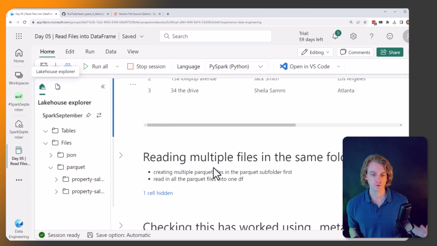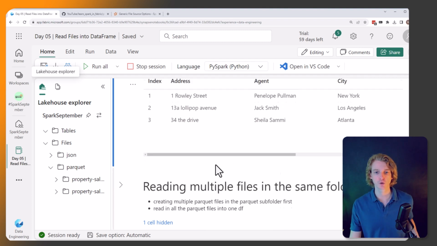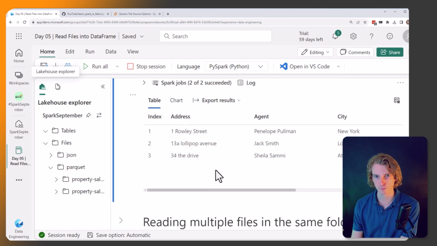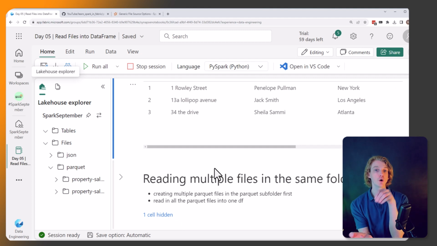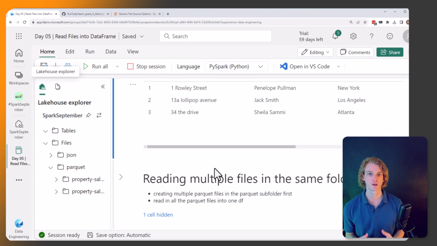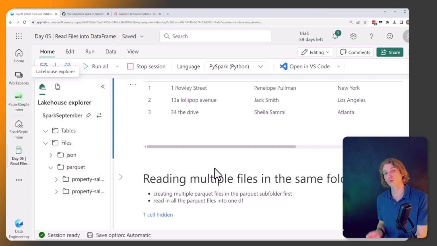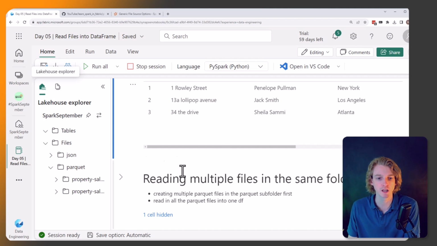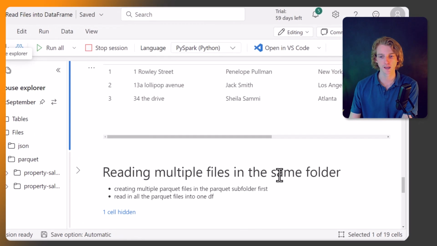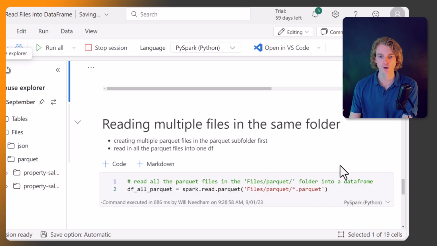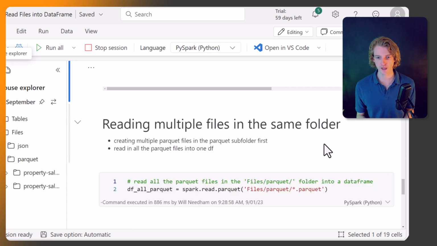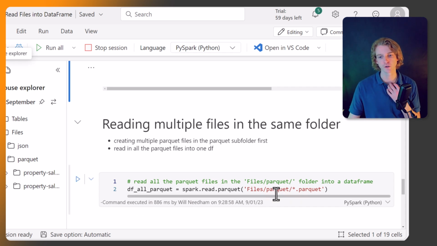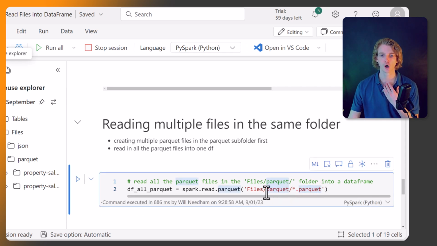Okay, so we understand that. Let's go up a level, and typically we don't query an individual Parquet file. Normally we're going to be pointing at the folder that it lives in, and we're going to be wanting to create a data frame from all of the Parquet files or multiple Parquet files under that structure. So now we're going to learn how to read multiple files in the same folder into a data frame. There's a few different ways that you can do this. Perhaps the most simple looking way is to use this wildcard operator on the file path.